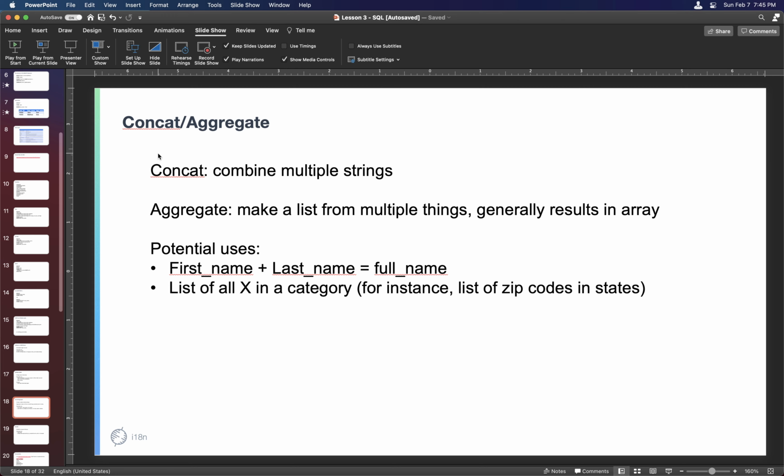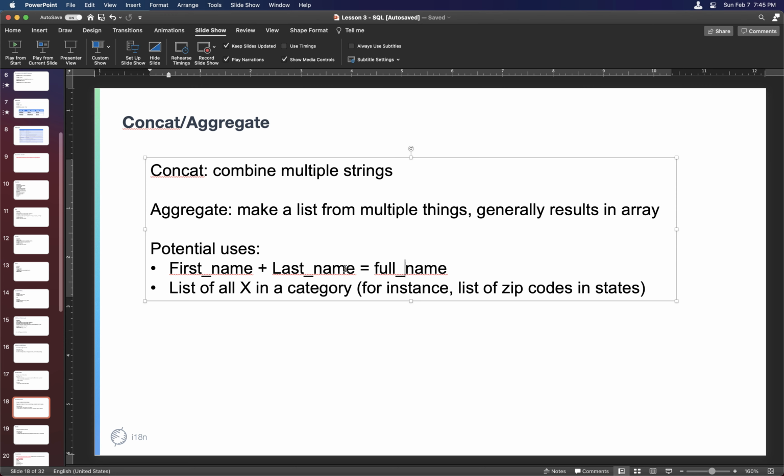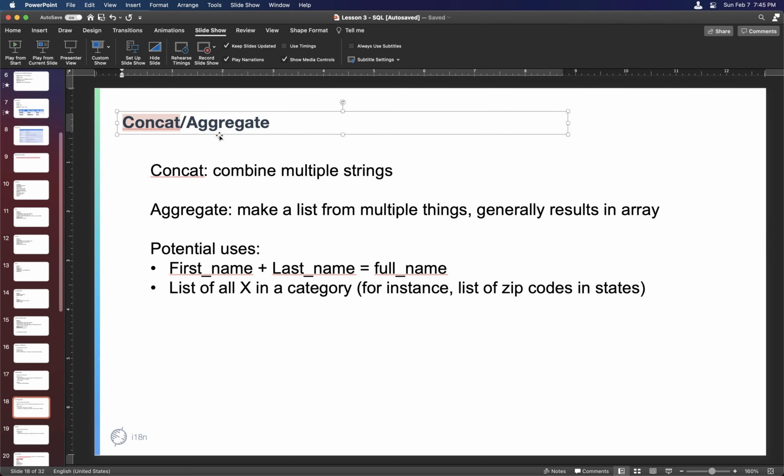An example of a concatenated list would be I have a first name and a last name field, and I want to concatenate it so that it's first name plus last name equals the full name, right? So if I wanted to concatenate first name, last name with a separator of a space, my result would be full name, right? So that's an example of where you would use concatenate. And then aggregation is when you want to get a list of all of the things in a given category.